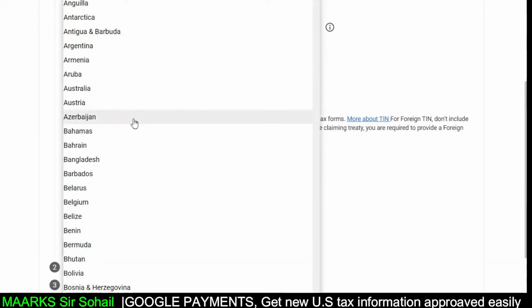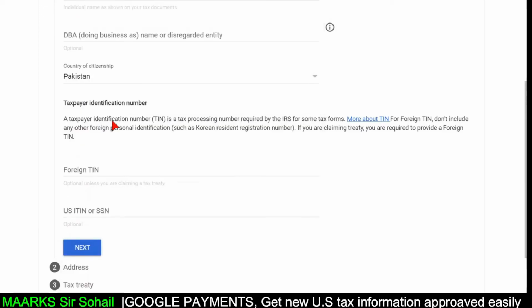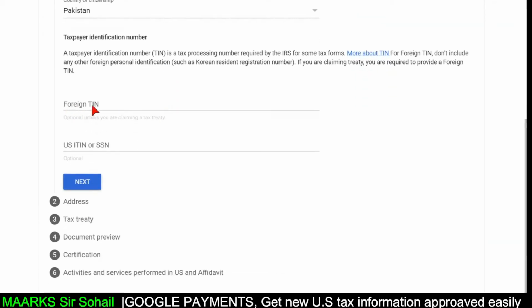So I am a resident of Pakistan, so I am choosing Pakistan. If you live in India, New Zealand, South Africa or any other country, you can use your country. Then they are asking for this foreign TIN. TIN is actually tax identification number.